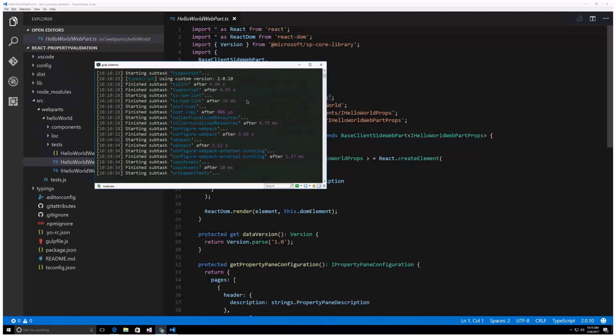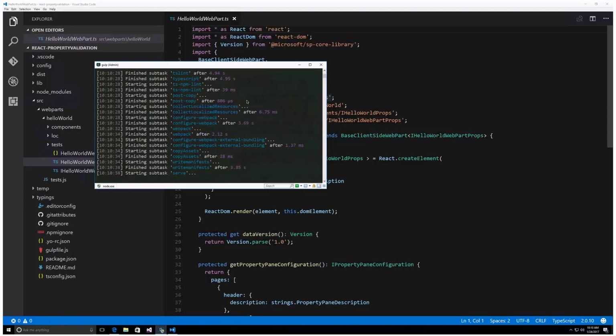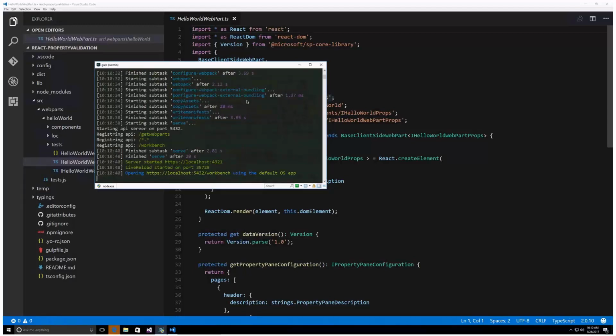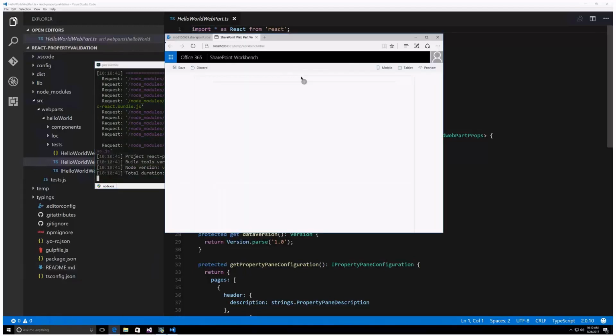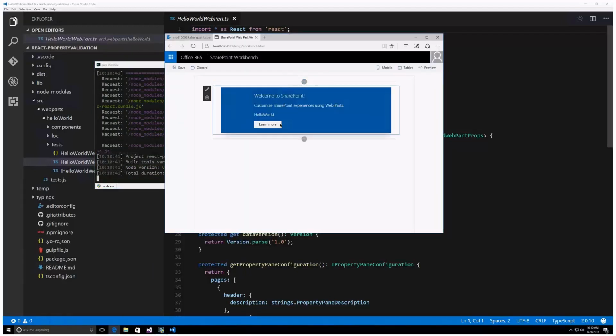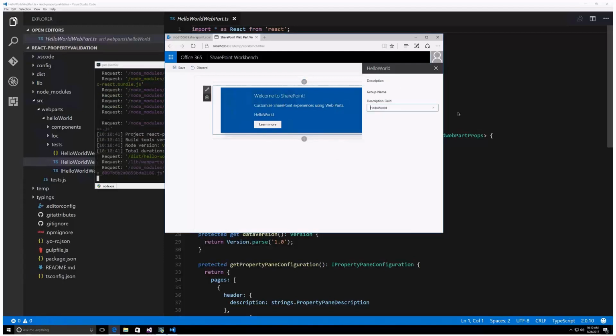Sure. And this seems to be a React-based implementation, so you used the React template from the Yeoman generator. That's correct. So the workbench is there. Edge is already open. Here I can add the web part, hello world. I can open its properties, and there it is. It works. Cool.